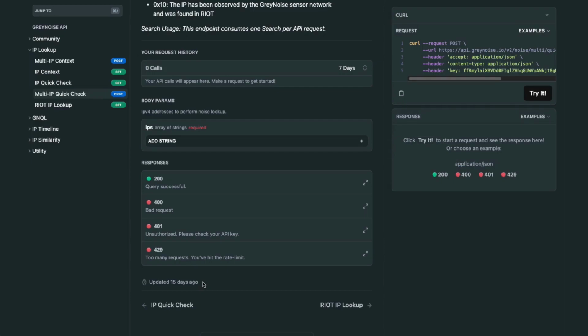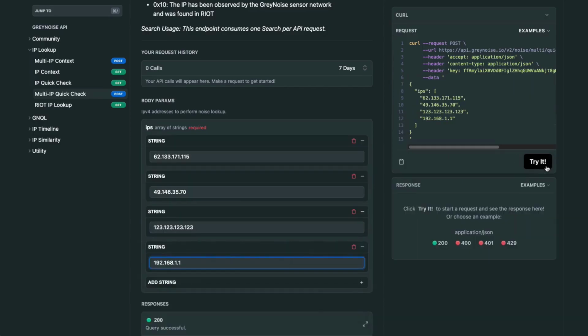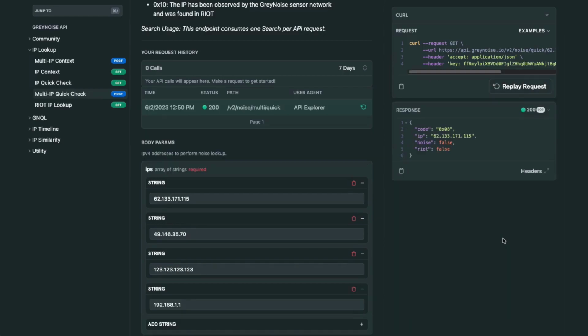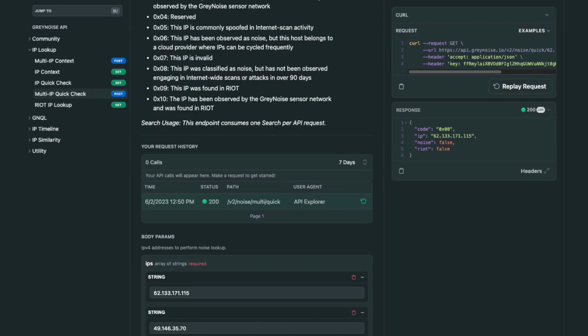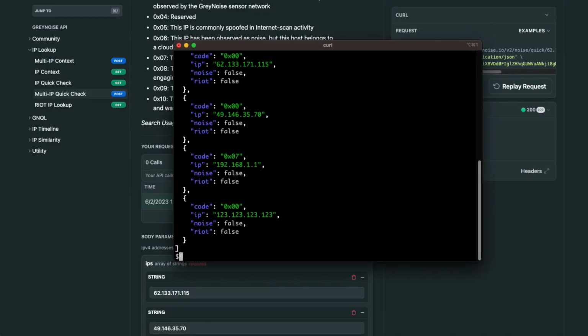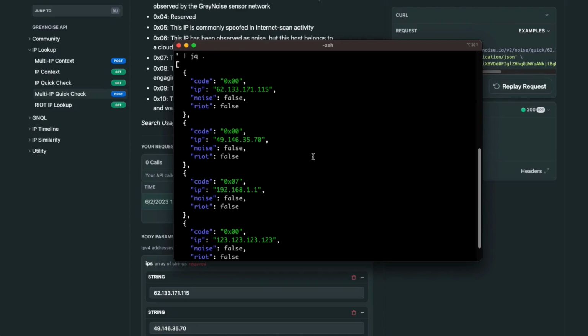Let's enter a set of IP addresses into the reference page. Now let's go ahead and try this request. Let's run this same request in the CLI, just as we did last time. In the response, you can see the basic information that is included for each of the IPs provided in the endpoint.